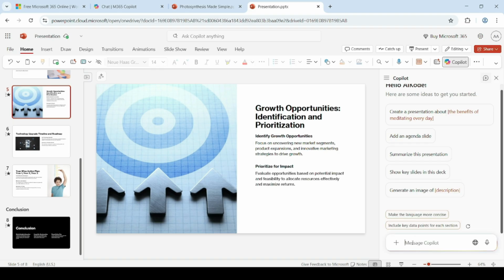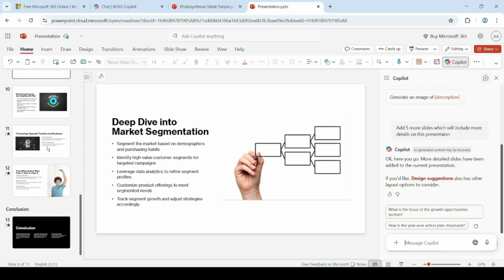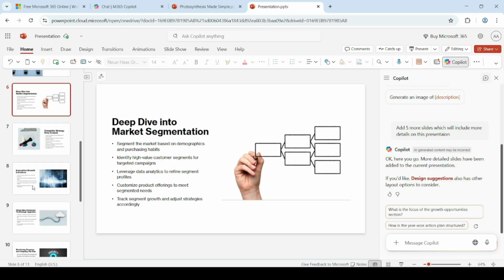Now, if I want to add more slides, so we can ask Copilot to help us with adding more slides. Add 5 more slides, which will include more details on this presentation, and then hit generate button. Okay, so here we can see, right, it has added another 5 new slides for us.